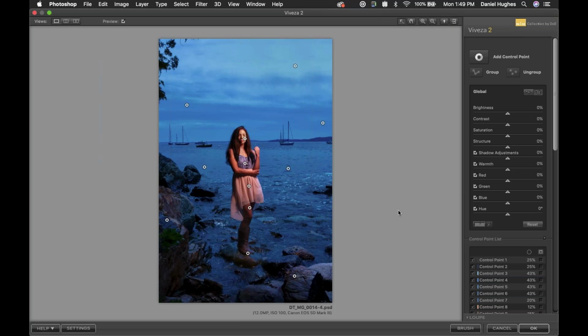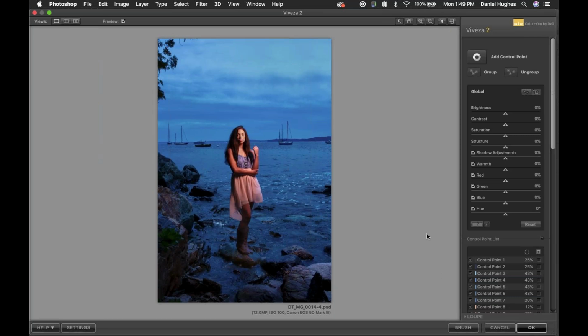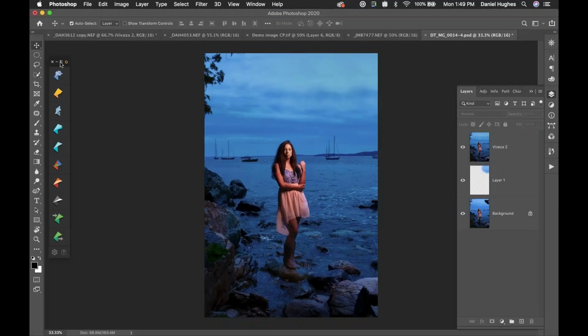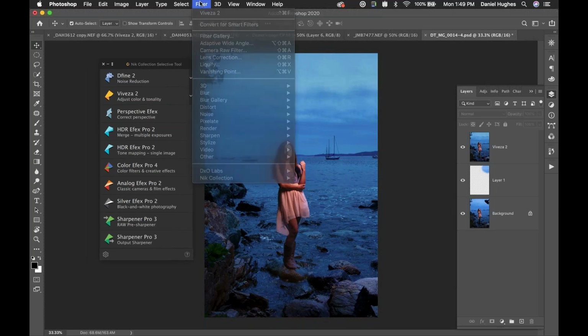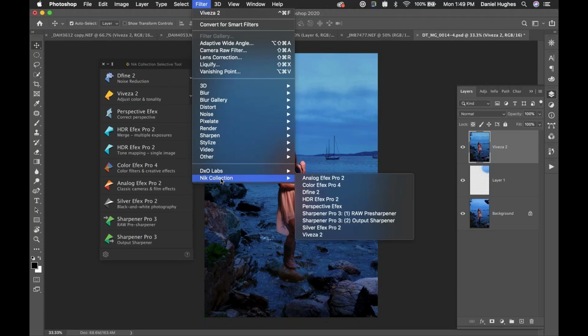For example, do you use Define first and then go to Viveza? Can you explain that? Yep, great question. If you access the software from Photoshop, from the filter drop-down menu, it's going to be listed in alphabetical order. And same with Lightroom and Photolab. They're listed in alphabetical order.